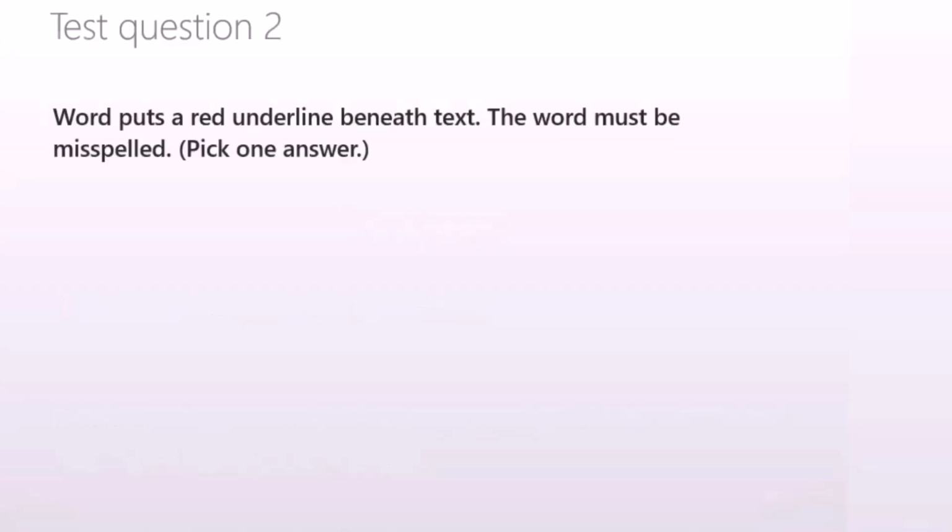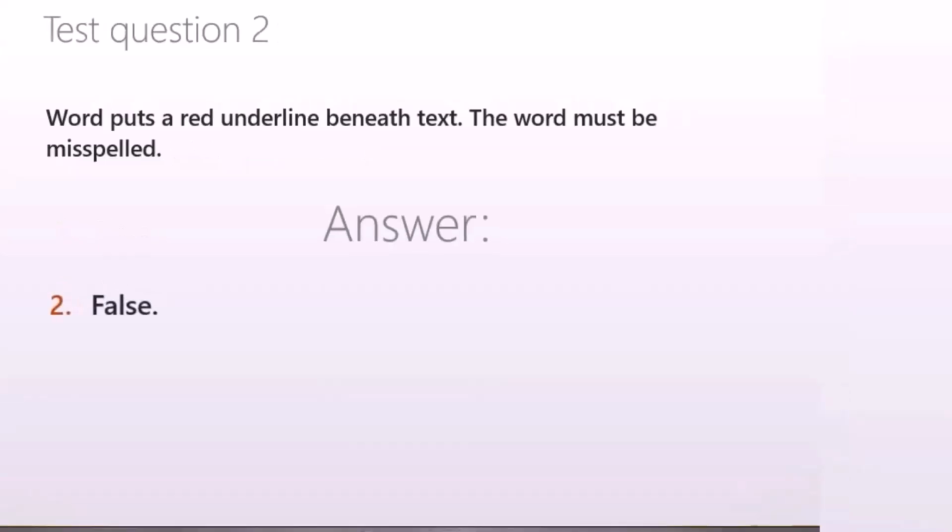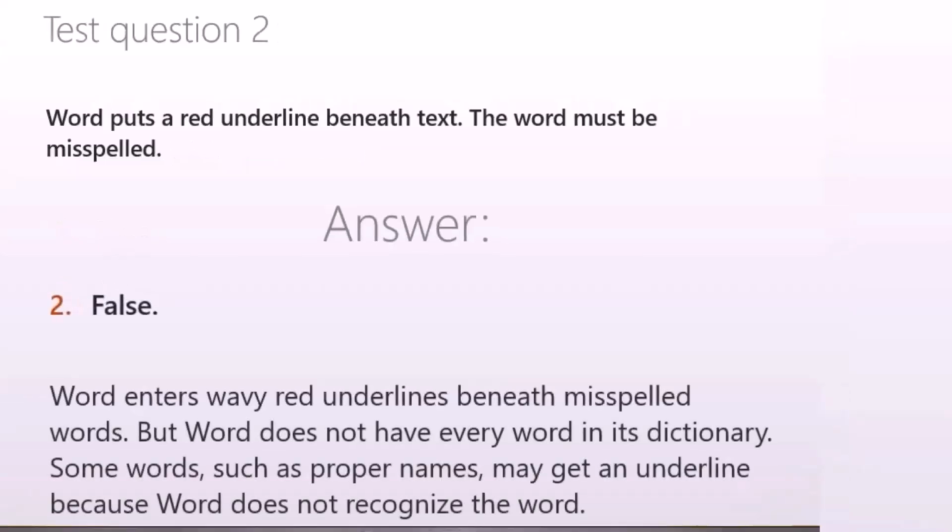Word puts a red underline beneath text. The word must be misspelled. Pick one answer. 1. True. 2. False. Answer 2. False. Word enters wavy red underlines beneath misspelled words. But Word does not have every word in its dictionary. Some words, such as proper names, may get an underline because Word does not recognize the word.